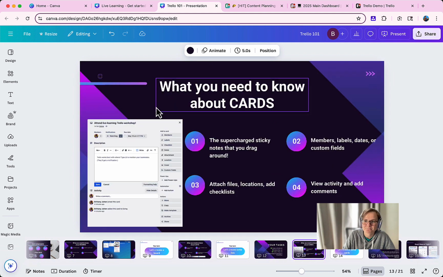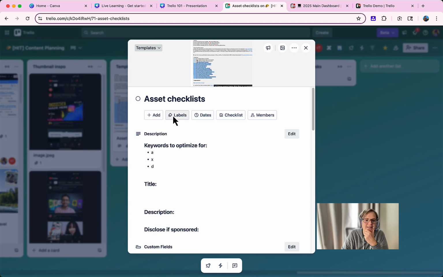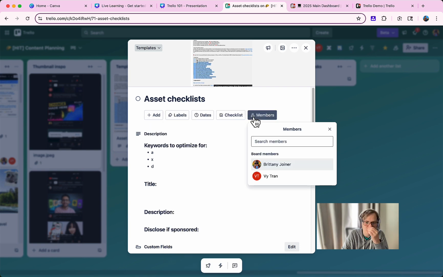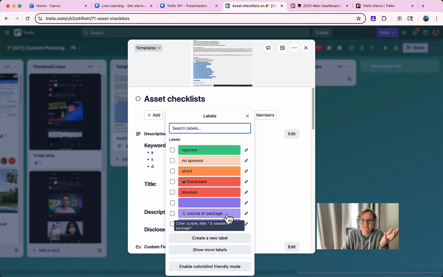All right, so with the last couple minutes, we're going to talk about what you need to know about cards, these supercharged sticky notes. I've kind of already gone into the features: you can add labels, you can add members and due dates. Members are good for assigning people to items. Labels are good for categorizing them, so you can specify something that's going on with it.